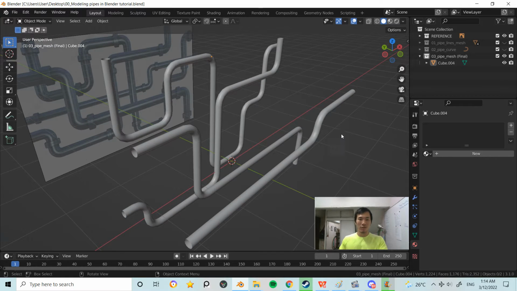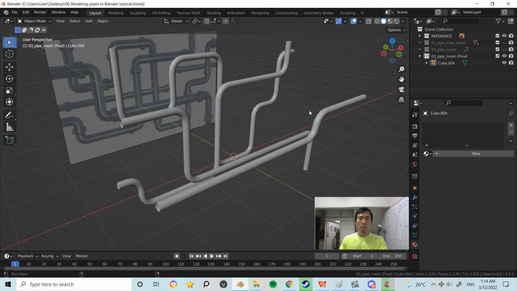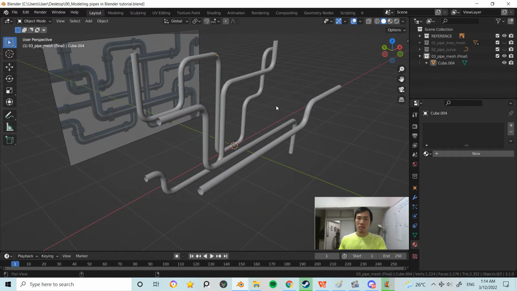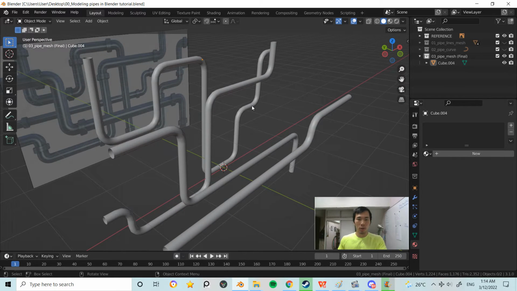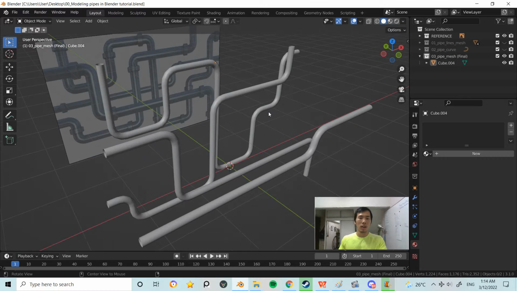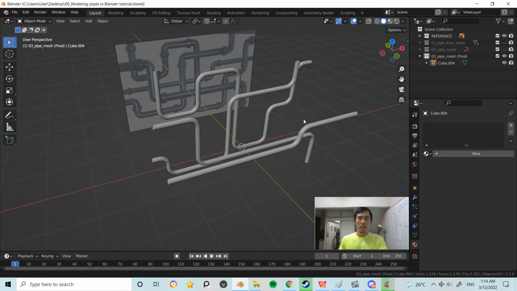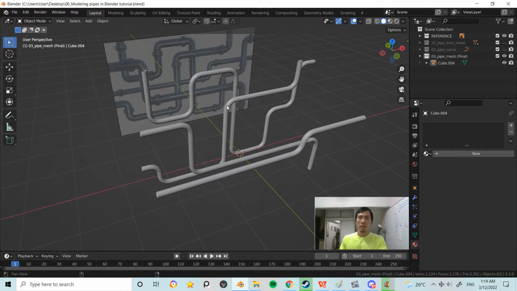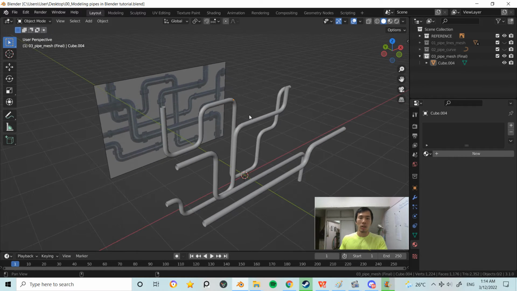Hi guys, welcome to the second tutorial of the pipe modeling. In this tutorial, I'm going to show you how you can fix the UV of the pipe to make sure there's no distortion when you are applying material or whatever to it.